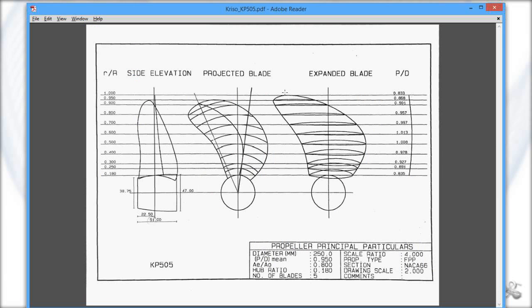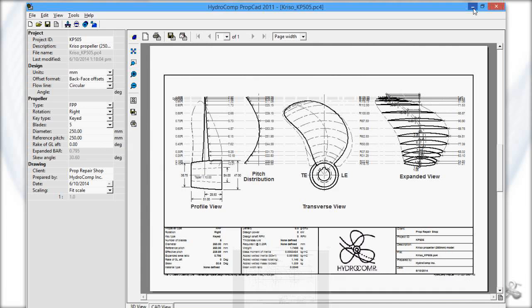We'll first identify our major characteristics, such as diameter, nominal pitch, blade area ratio, rake angle, and total skew angle, in order to quantify the overall blade shape. These are published in the drawing blocks themselves, and we'll use this as our starting point. We can see down here that we have the diameter listed as 250 millimeters, a 0.8 BAR with a hub ratio of 0.18. These will go right into PropCad in our principal data field. So let's do that right now.